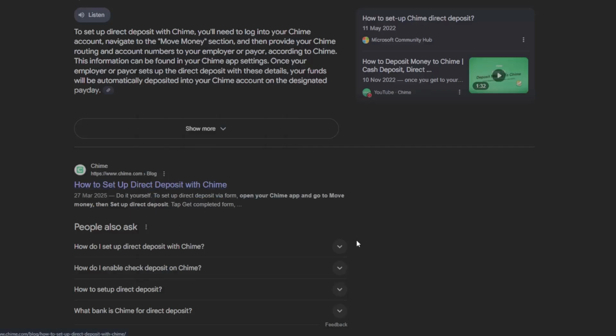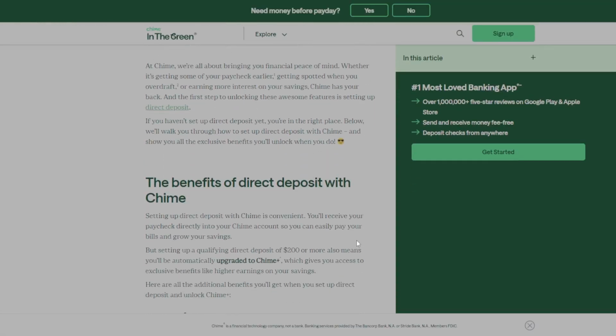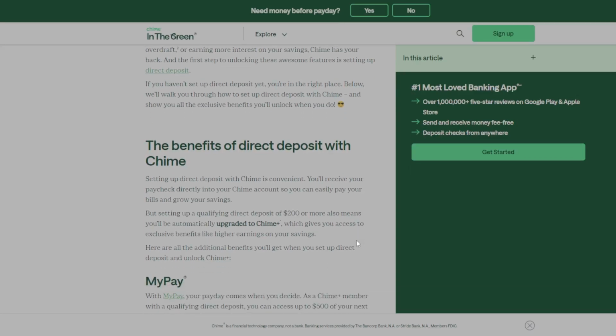If you're looking to activate direct deposit on Chime, here's how you can get started. First, open the Chime app on your smartphone and log in with your account credentials. Once you're in, tap on Move Money at the bottom of your screen and then select Set Up Direct Deposit.